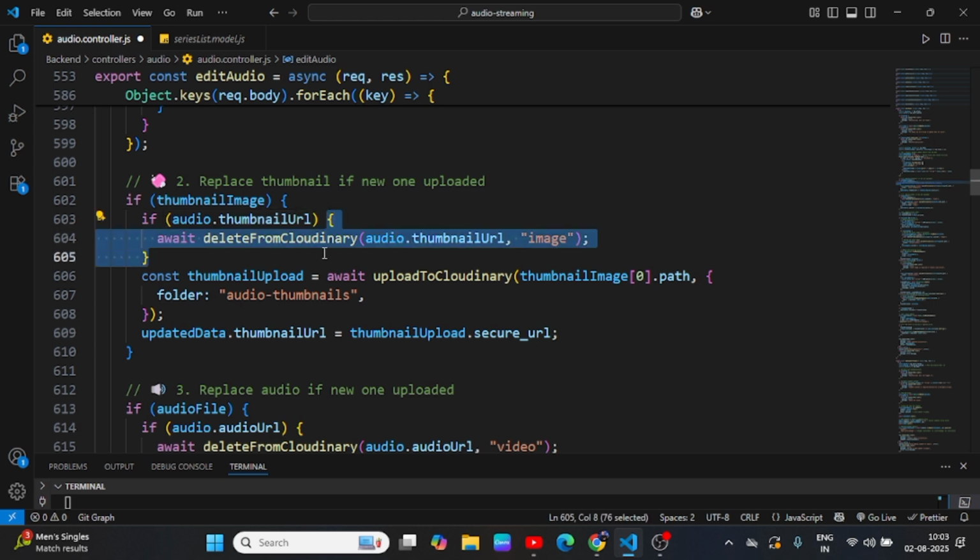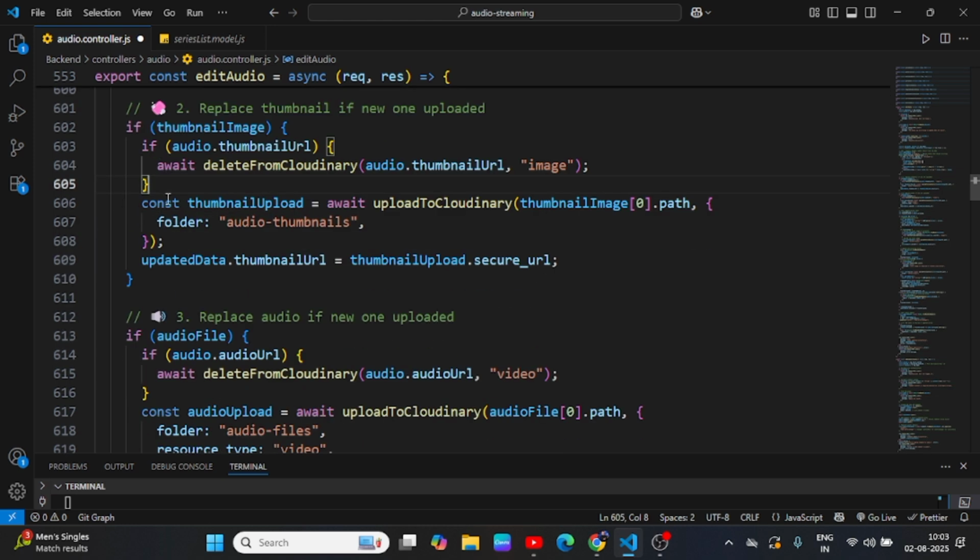Delete the audio thumbnail image from the cloud, then upload the thumbnail with the Cloudinary thumbnail path, and update the thumbnail. After that I update this secure URL inside update data, right? So this is all about the thumbnail.